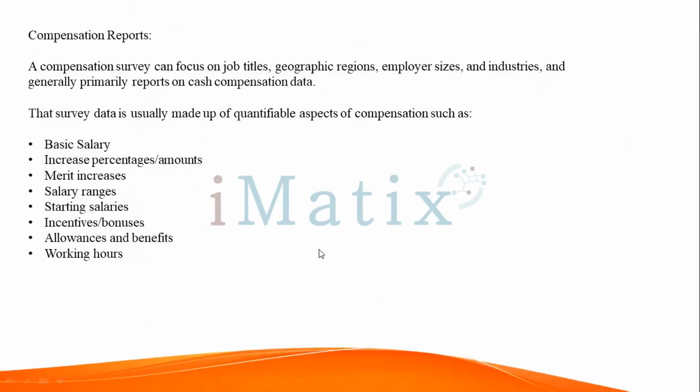Yes, go ahead. Compensation reports. A compensation survey can focus on job titles, geographic regions, employee sizes and industries, and generally primarily reports on cash compensation data. That survey data is usually made of quantifiable aspects of compensation, such as basic salary, increase percentage or amounts, merit increases, salary ranges, starting salaries, incentives or bonus, allowances and benefits, working hours.